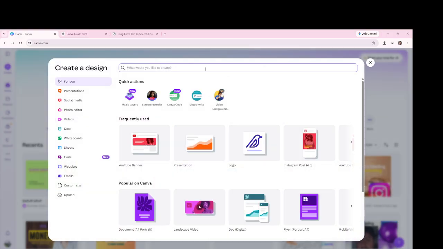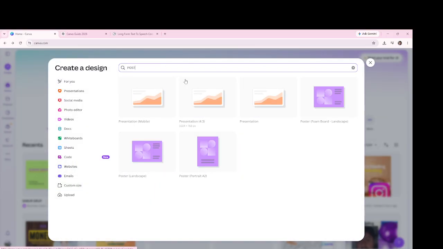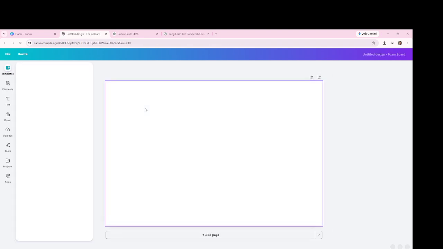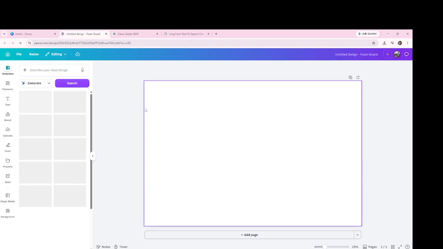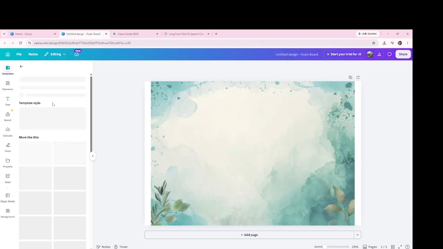First, open Canva and sign in to your account. On the home page, click Create a Design and search for Poster. Select the poster design size to open a new project. Once the editor opens, you can start with a blank poster or choose one of Canva's professionally designed templates. Templates are a great option because they already include attractive layouts that you can fully customize.